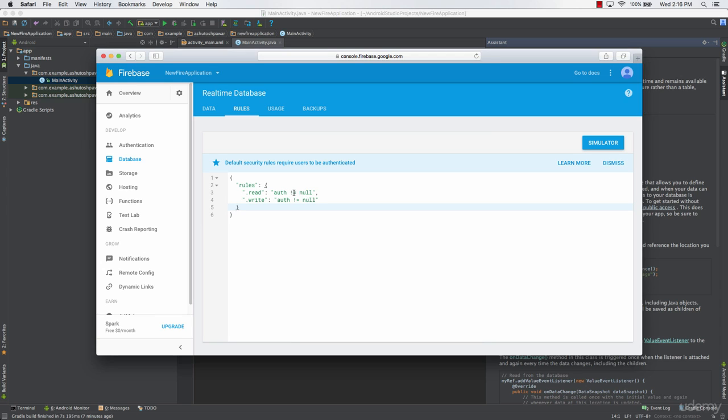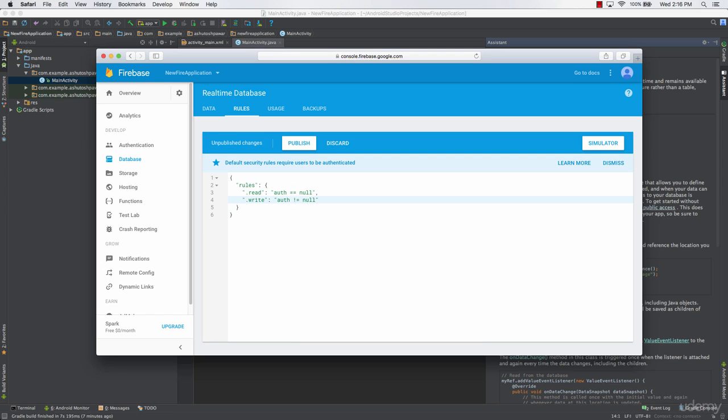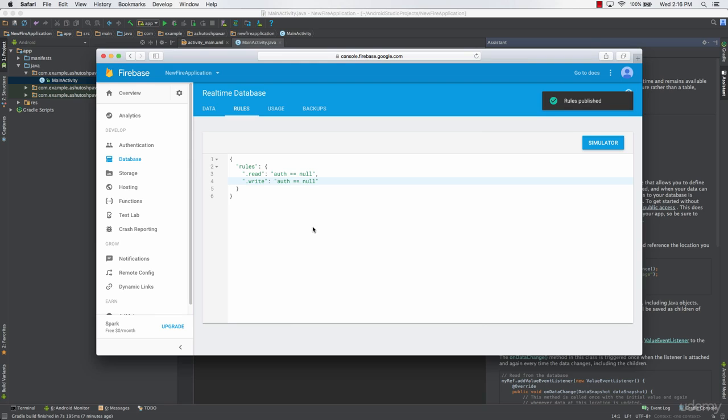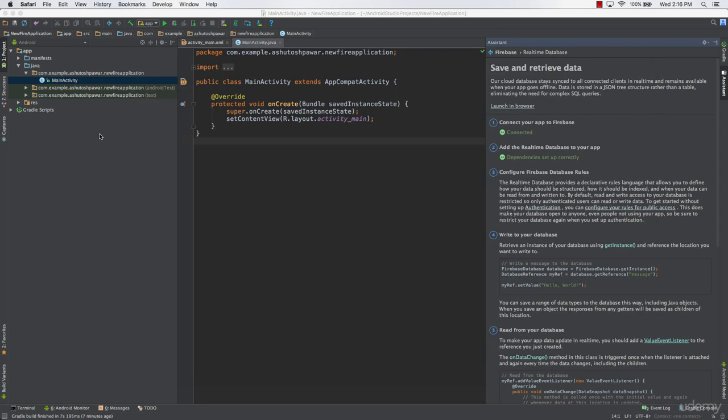For the moment, what we want to do is set it equal to null. That is, we basically want the user to be able to add or read data from the Firebase database even if there is no authentication. When we make these changes, you need to hit publish. That's going to save these changes, and now you're able to add data or read data to this particular database. Once this is done, we are pretty much done with the introductory part of Firebase. So we have done configuring the Firebase database rules as well.